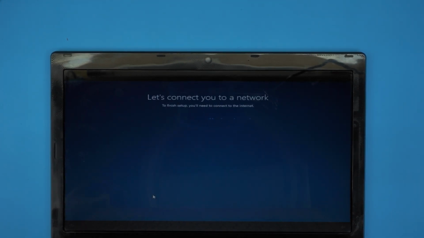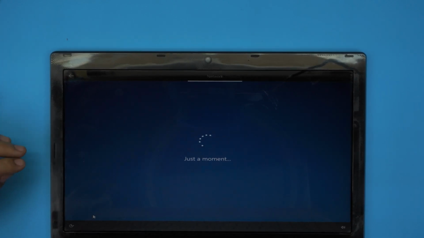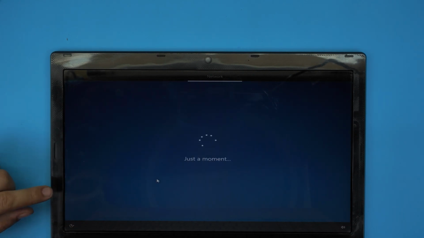So here it's going to try to ask you to connect to a Wi-Fi or network. Do not connect to any Wi-Fi or network or anything like that. Just click, I don't have an internet connection, on the bottom left side. Even if you have one, do not connect it. That's very, very important. And click continue with limited setup. Don't click connect now.